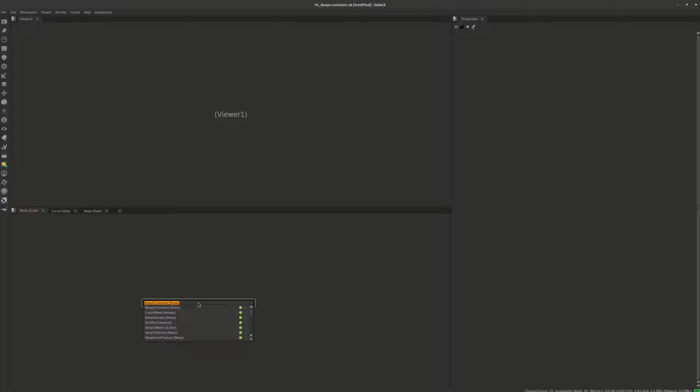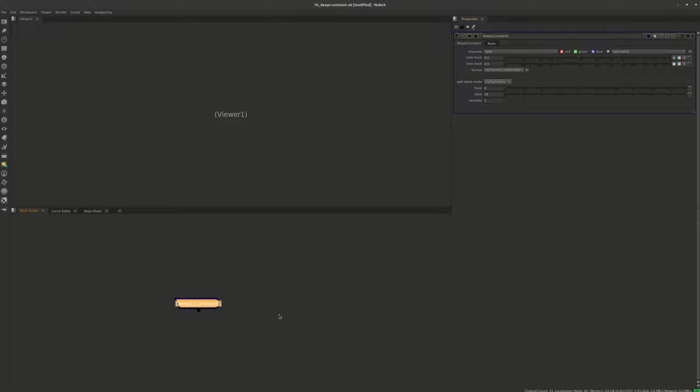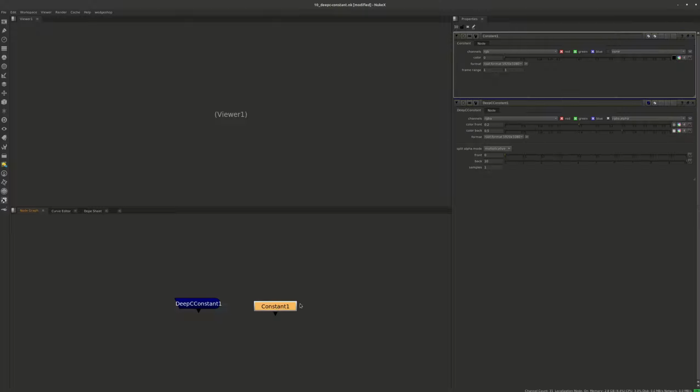Hello, so the next one is the DeepC concept. So it looks like this. Let's bring in a comparison to the concept. And you notice that we have some channels in both, some color and some format. And on the deep ones, we do have some more settings to define the color in the front and in the back. So think of it like a ramp in depth.